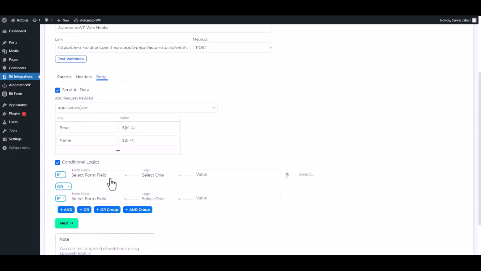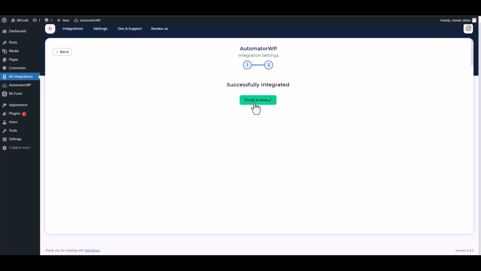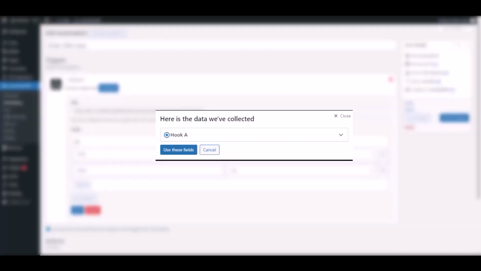Here are some advanced features in conditional logic you can use for your requirement. Test webhook. Webhook executed successfully. Next. Finish and save it. Go to your AutomatorWP site and here you can see that the data fetched successfully.